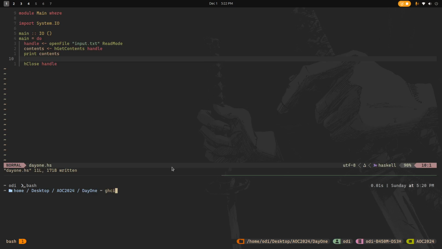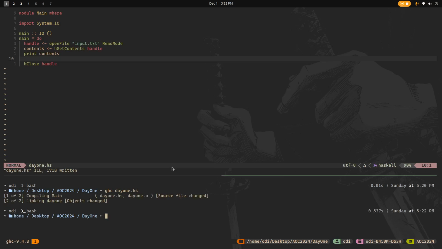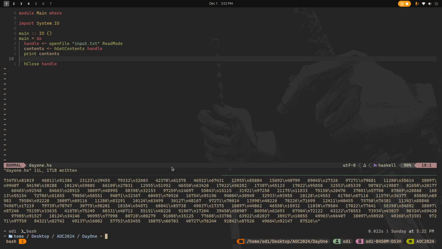Okay, GHC. What did I call this? Day1.hs. And then we do dot slash. Where is the dot? Dot slash day1. Okay, so we have the raw string.